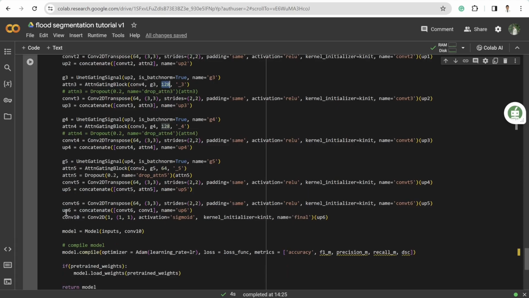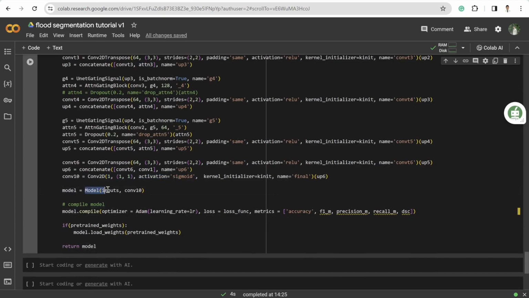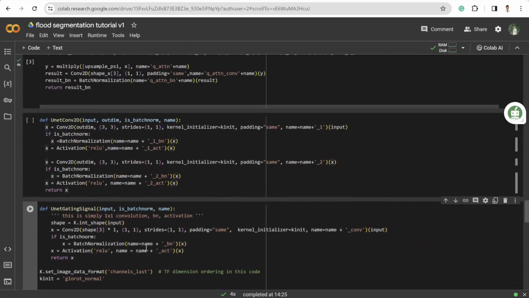And then at the end, in the convolution layer, we have the sigmoid activation function, and after that we have this model object with input and output. And then it's up to you how you want to compile this model. For me, I compile it with the Adam optimizer with the learning rate. By default I give it 0.001, and then it's up to you whether you need a loss function or not. And for the metrics, it's up to you whether you need any custom metrics or just the accuracy. And if the pre-trained weight is true, then you load the model, otherwise return the model. And that's how you wrote the model.